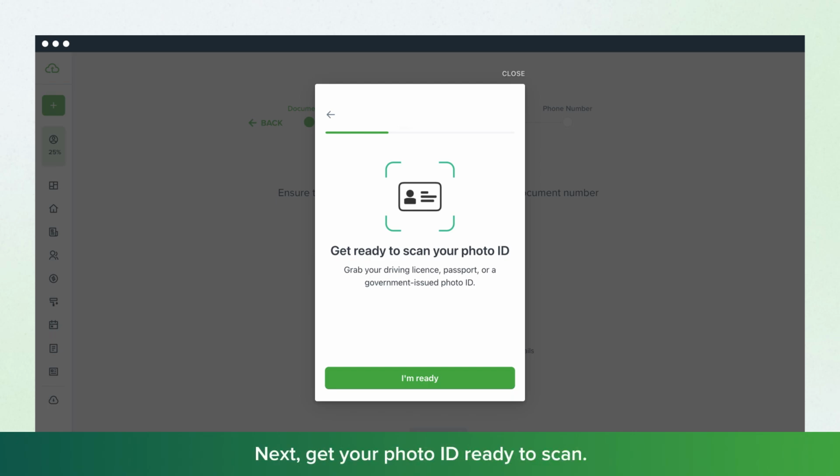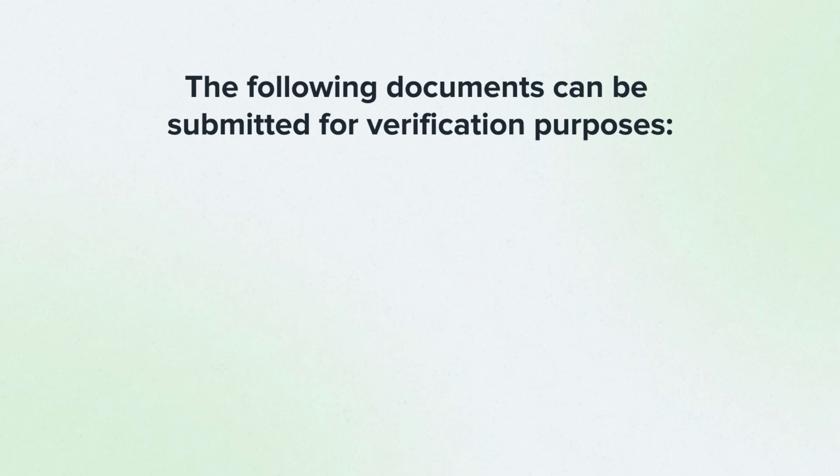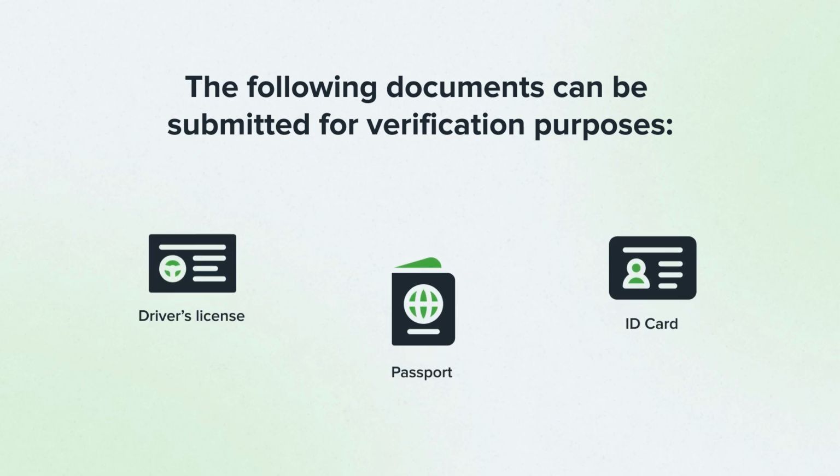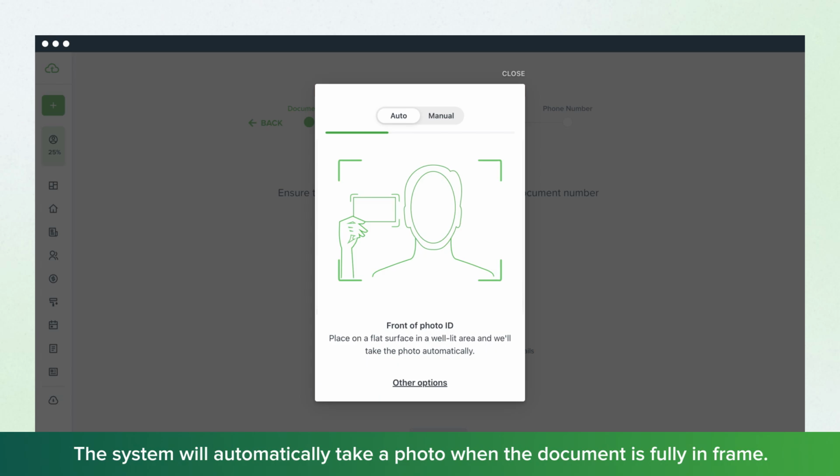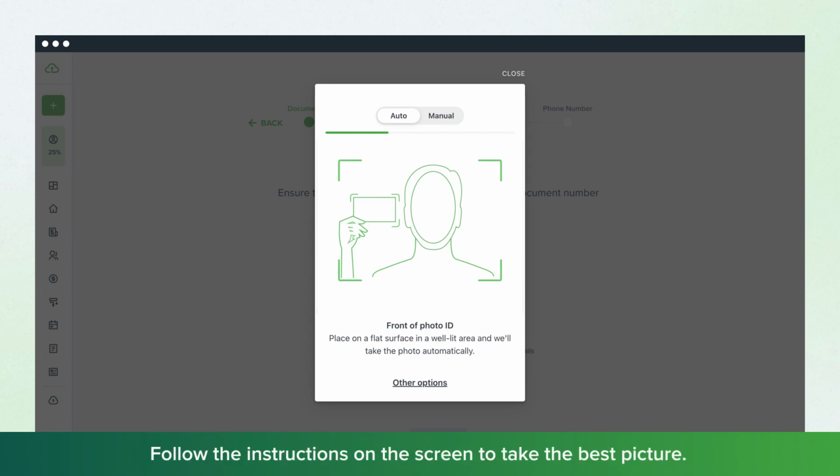Next, get your photo ID ready to scan. The following documents can be submitted for verification purposes: driver's license, passport, government-issued identity card. On the next window, please place your verification document in front of your camera. The system will automatically take a photo when the document is fully in frame. Follow the instructions on the screen to take the best picture.